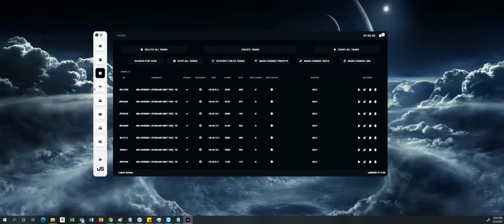Over here is your task creation screen. Here you're able to create your tasks. Right now it's showing my previous task that I ran here for a test on the Air Jordan 1s. But you're able to see the product, proxy, account, size, card, CVV, scheduled login time if there's one, scheduled entry time, status, and actions. If you're familiar with other bots, some of this stuff may look familiar, like you're able to start your task, duplicate it, delete your task. You're able to mass change the sizes on all of your tasks, mass change proxies, or mass change the URL. Pretty much straightforward on the screen.